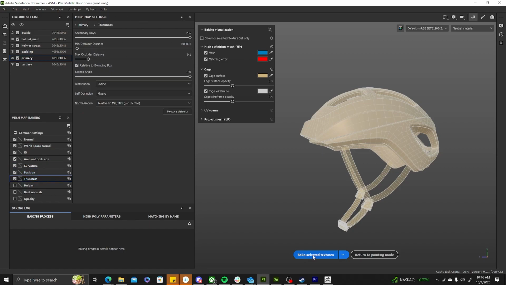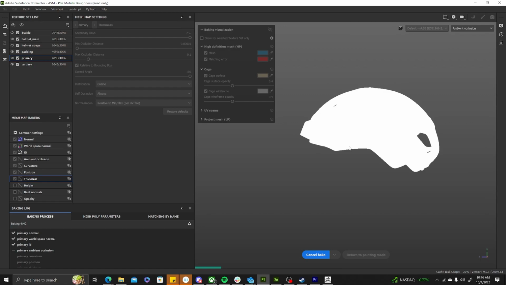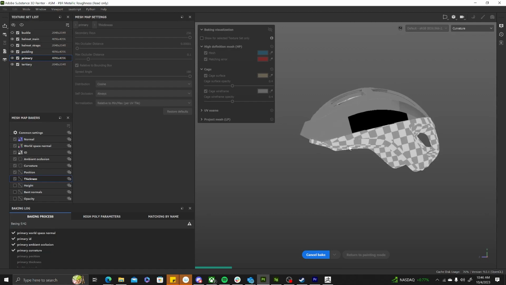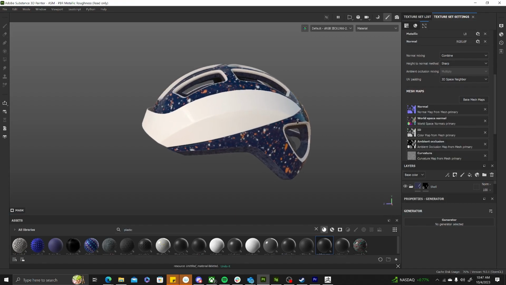I'm just going to increase the secondary rays for my thicken, curvature, and ambient occlusion just to get better quality out. In this case, we don't really need to do that, but it's just a habit and best practices while you're working. So skip ahead here, it took about a minute or so to actually process through all the components in my helmet here. And now we have our helmet with our baked mesh map information.